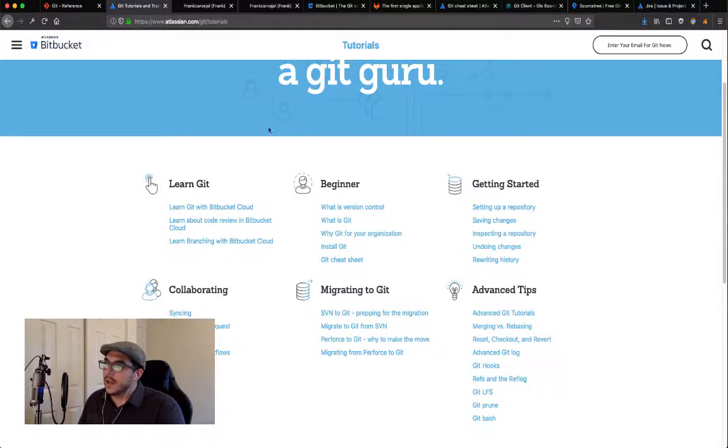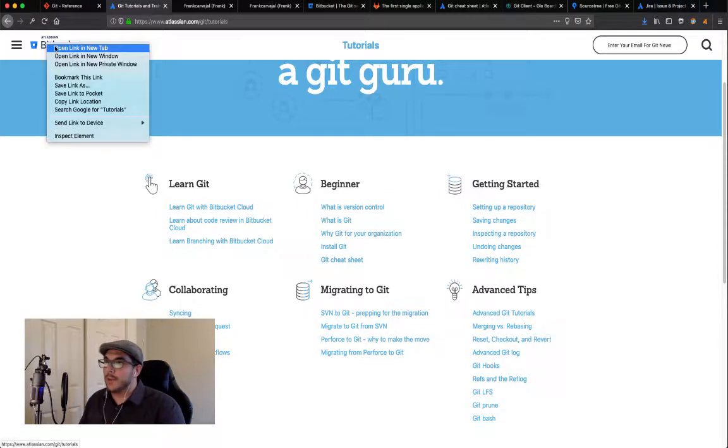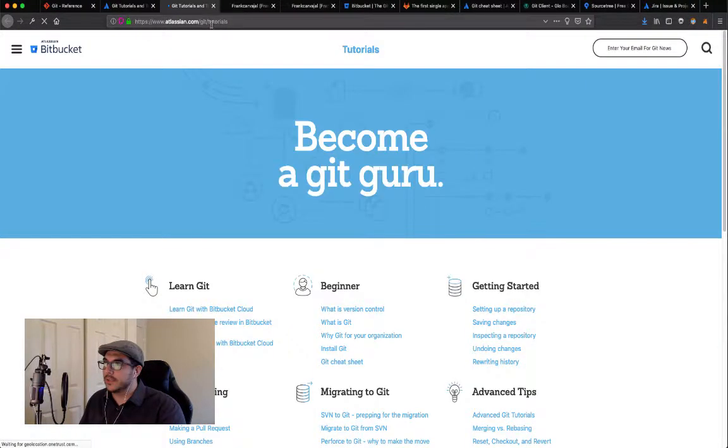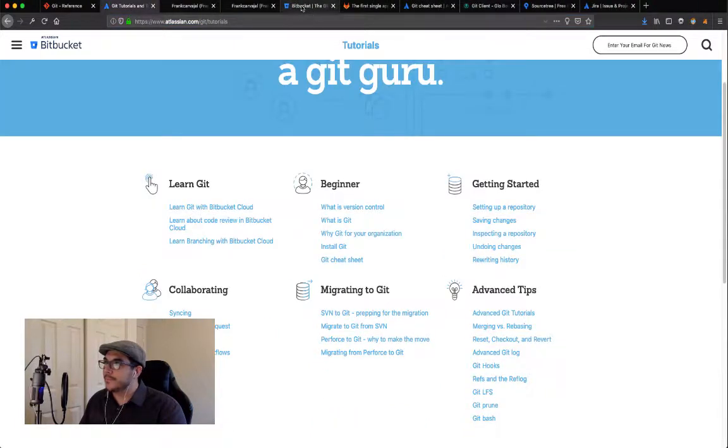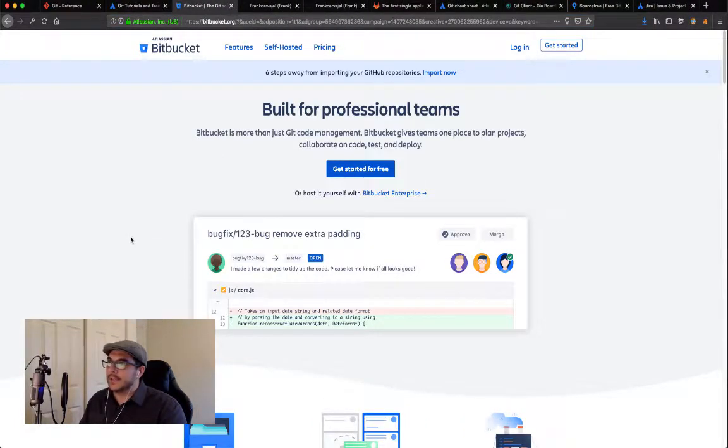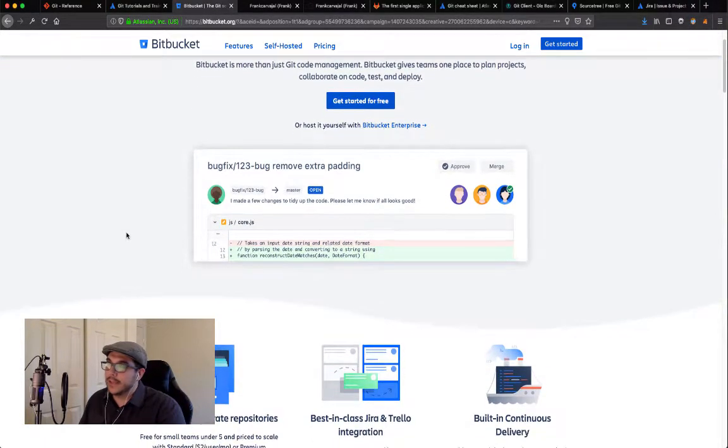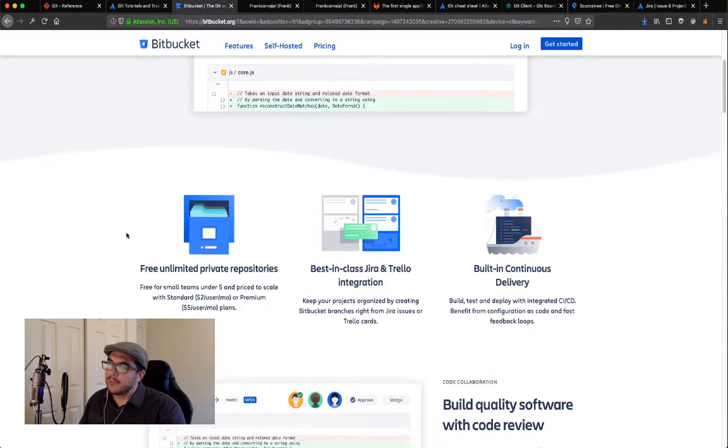Their version of a management system that is kind of like a layer on top of Git itself is a product that they produce called Bitbucket. And so Bitbucket, I don't know if this actually leads to Bitbucket. I don't think it does. I think Bitbucket is over here. Bitbucket is a professional product built by Atlassian. They own a number of products.